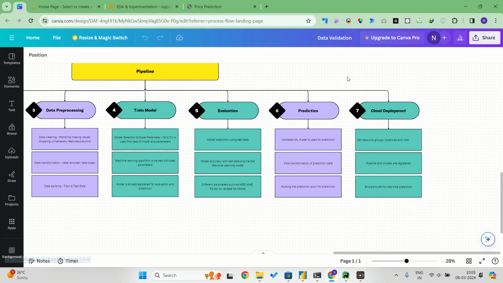After this, it is going to be packaged, maybe using Docker, with different parameters such as resource groups, instances, and the kind of virtual machines required to run this prediction, allocated in the cloud. For example, Google Cloud, or Azure, or even AWS. And then these pipelines and models are going to be packed and registered, and it's going to be running. And once it's registered, we are going to get the endpoint API from the cloud.